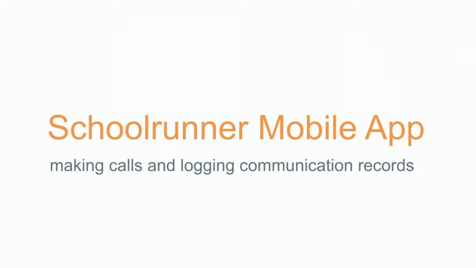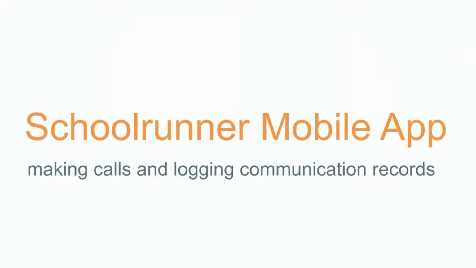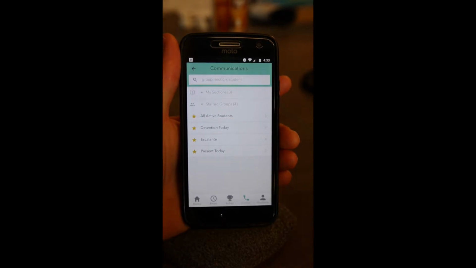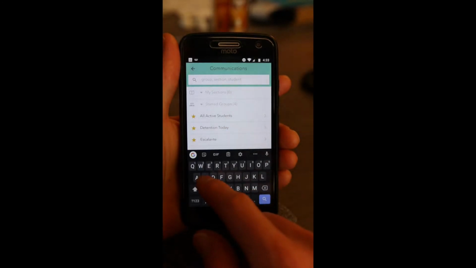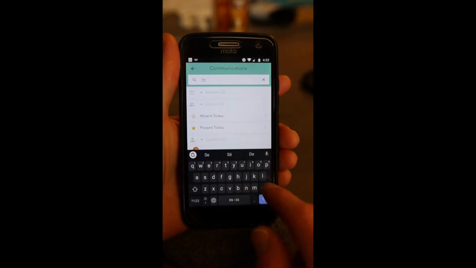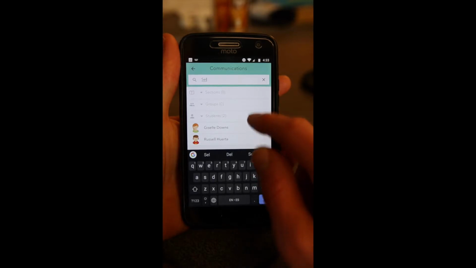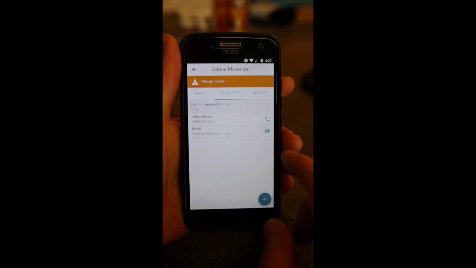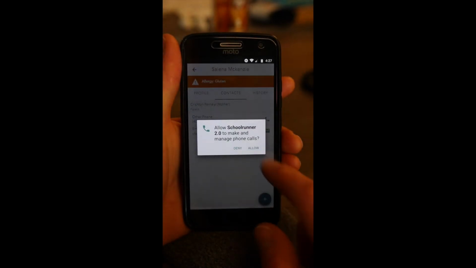It's easy to make a call from the Schoolrunner app, and quick to log it as soon as you're done. Start by tapping the communication tile on your home screen, then start typing a student name. Tap on the student to view his or her contact screen, where phone numbers and email addresses are listed. Tap on a number to start a call and then hang up normally once you're done.